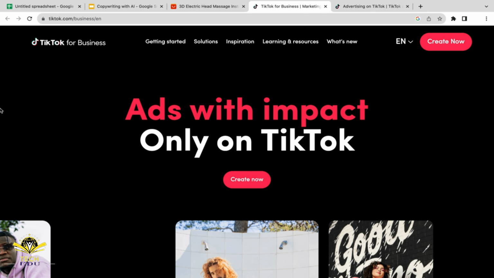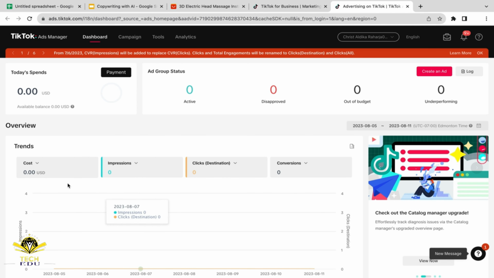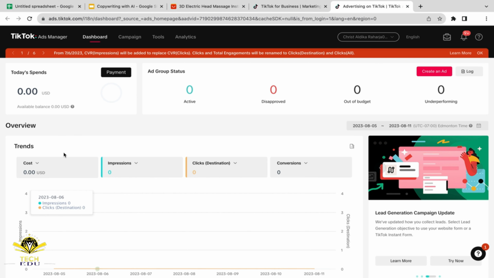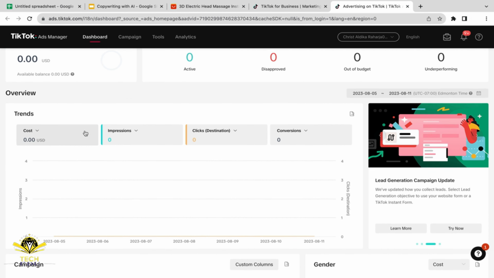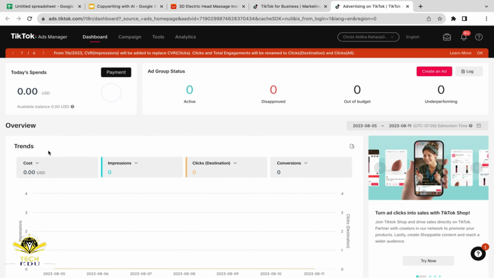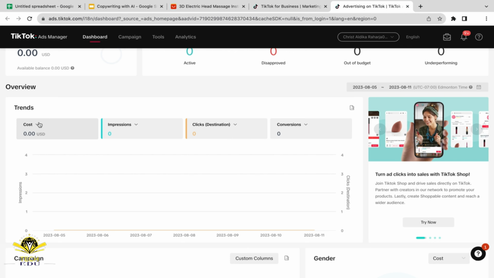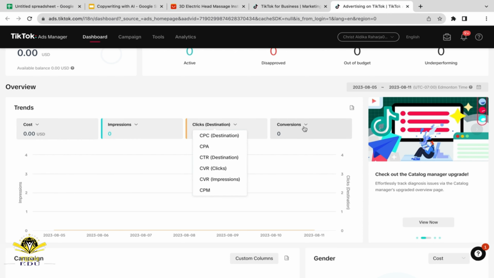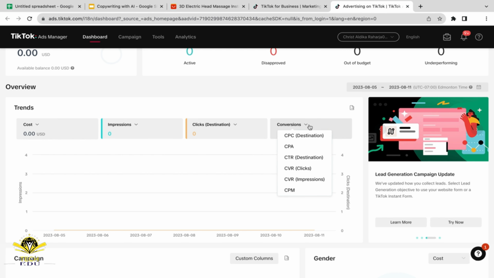So the first thing that you need to do is to go to tiktok.com/business, and then if you have your TikTok account, then just sign in. But if you haven't created your TikTok account yet, then you might want to create your TikTok account first, and then click create now, right? And then you're going to be redirected to this page. This is actually your TikTok ads dashboard. As you guys can see, this is my dashboard, right? So we have the statistics, for example, like cost, impressions, clicks, like how many clicks that you got, and also conversions, right?